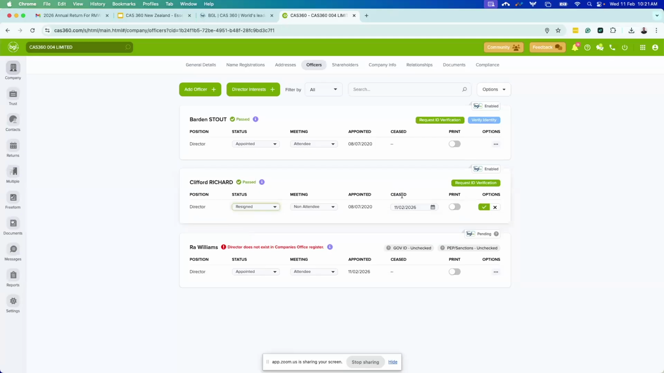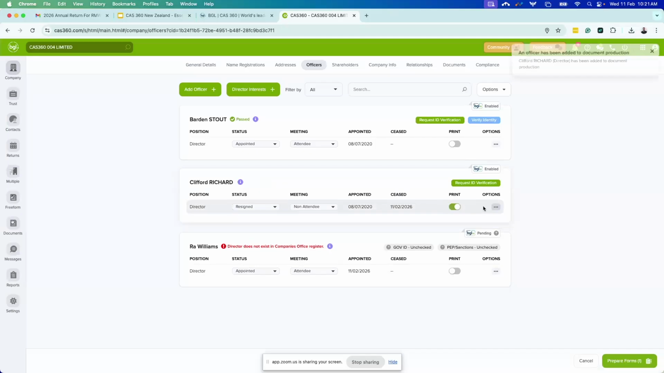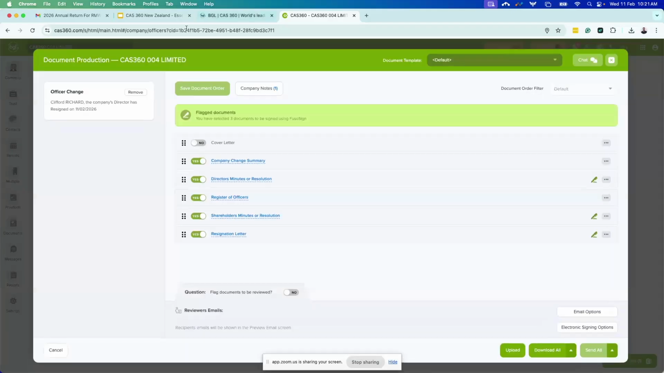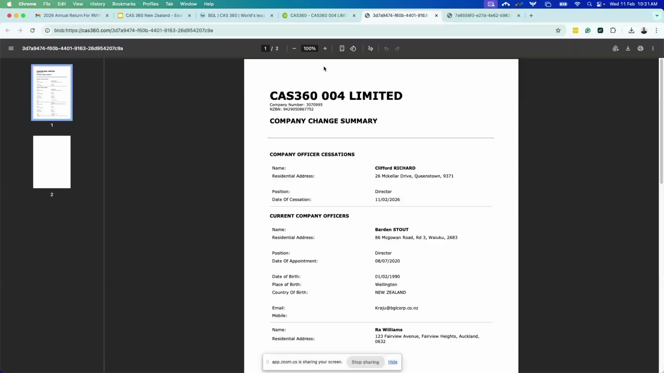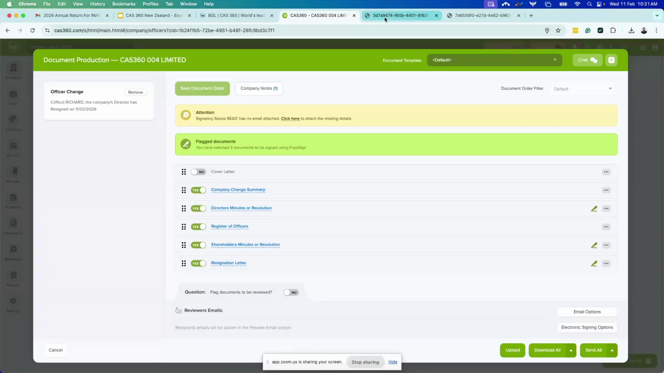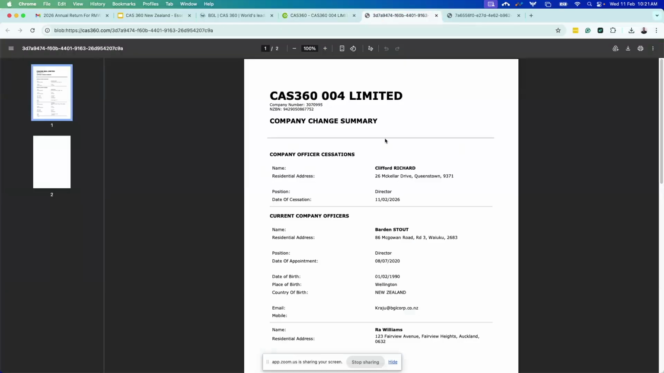And it is automatically going to choose today's date as mentioned. You can go ahead and hit that tick box. This will then turn on the print toggle, and once again we can prepare forms for this transaction. Now I'm not gonna dwell on this one for too long because it's basically the exact same process that we saw earlier. The only thing to note is, of course, the register of officers or directors and the company change summary, as well as all your supporting documents for this, will now reference that particular change.